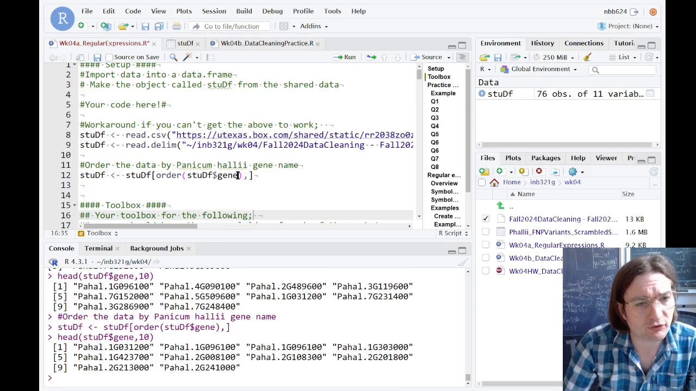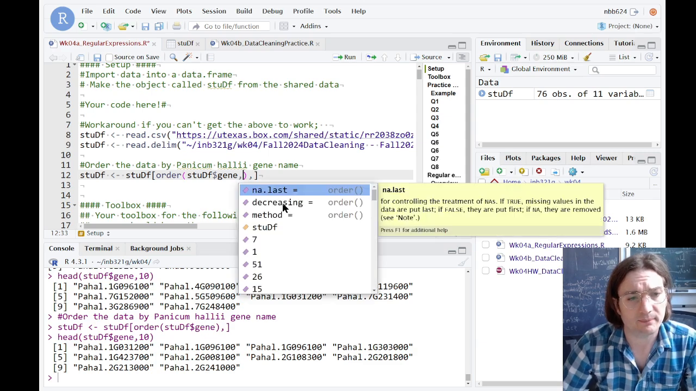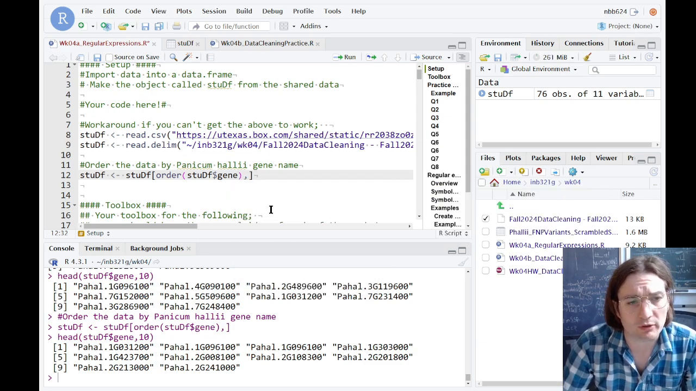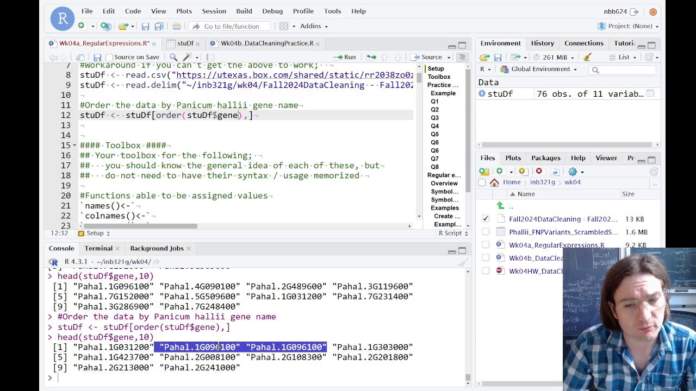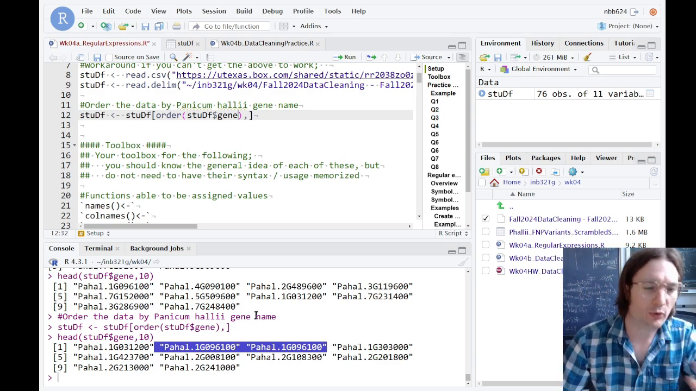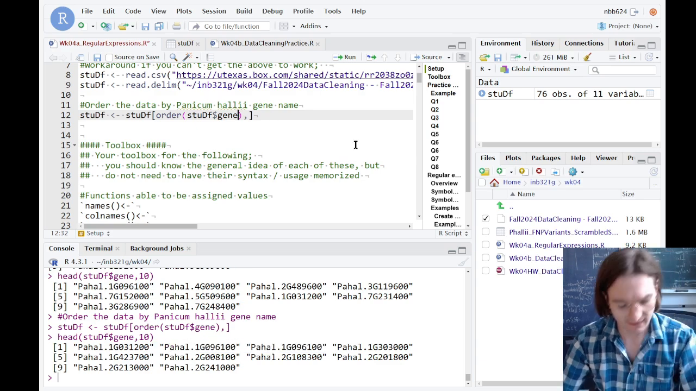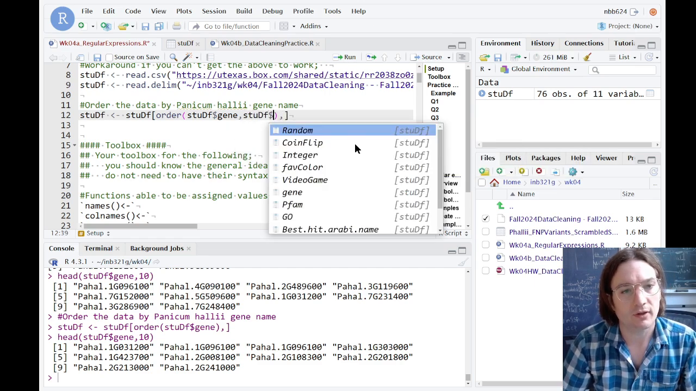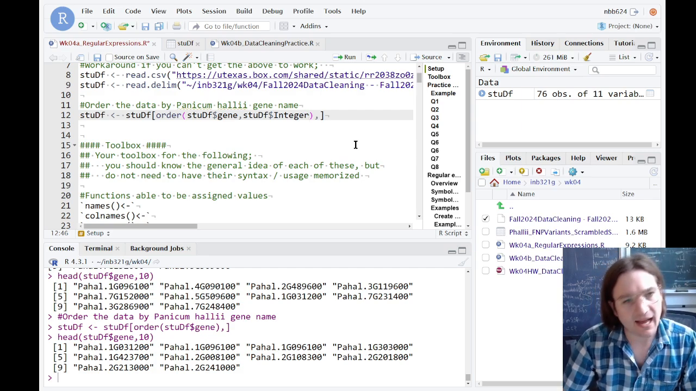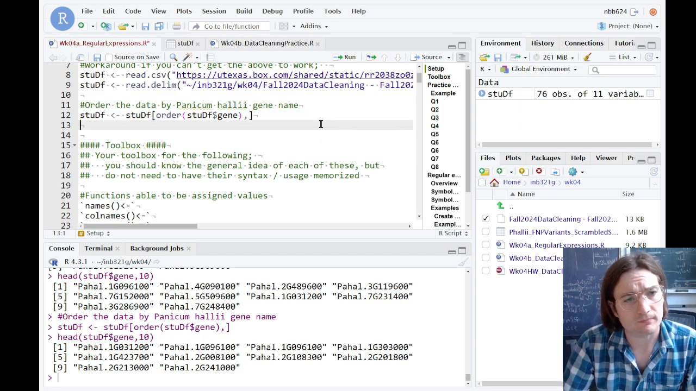Very important, it also allows you to have multiple arguments. I could keep on adding more and more arguments to sort anytime there's a tie. For example, there is a tie right here. In this case, because this one came first from row 1 before row 51, which is where this one came from, row 1 gets priority since they were otherwise tied. But had I done something else, like maybe stu_df integer, it would then break that tie based on sorting that second vector. All right.